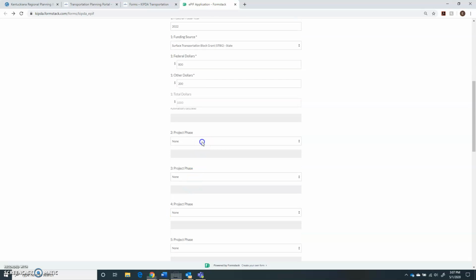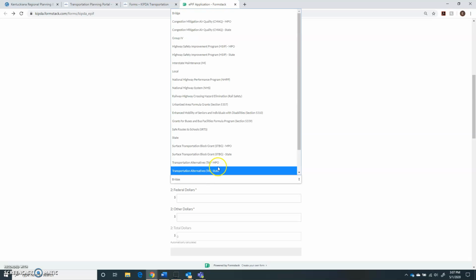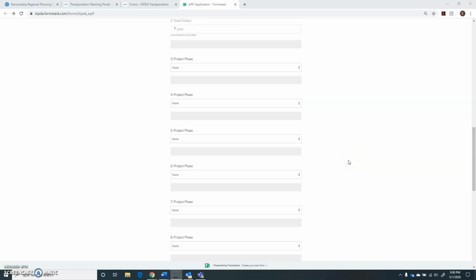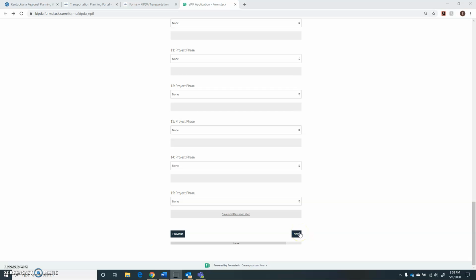Next, I will add a project phase, for example, construction, entering the federal fiscal year for this project phase, again the funding source, and again, the federal dollars and other dollars associated with this phase, and the total dollars will automatically calculate at the bottom. Once you have entered all project phases and information that is changing or new, scroll to the bottom and hit Next.